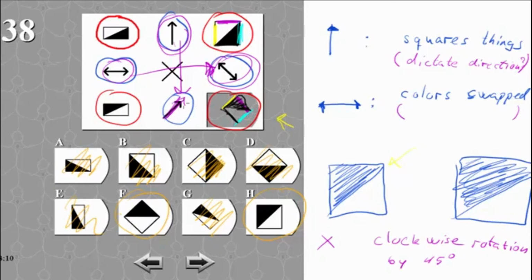Anyway, the solution is either F or H. The official solution is F. We have some clockwise rotation by 45 degrees, actualized by these operators down here. Maybe they have inherited it from going through the middle here.